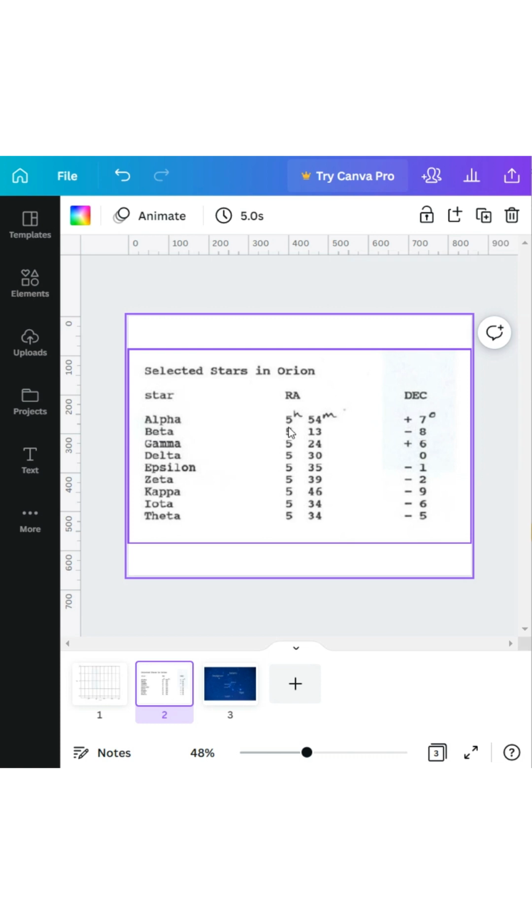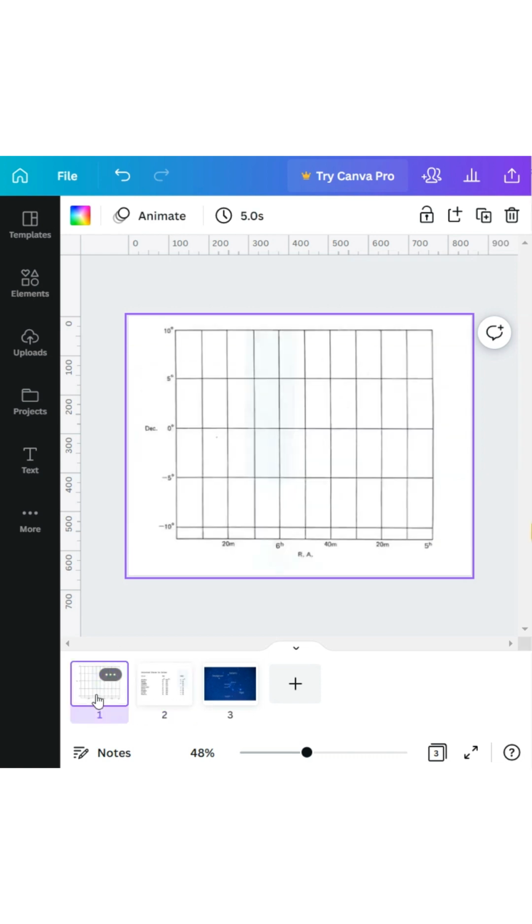So for example, Betelgeuse would have the right ascension of 5 hours and 54 minutes and plus 7 degrees. So we can go to our graph right here and see that on the RA it has the hour and minute. So 5 hours and 54 minutes is somewhere right about here. You can see, so 5 hours, 20, 30, 40, 50. So 54 minutes is right about here. And 7 degrees is right about here.